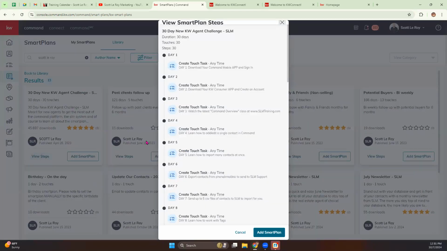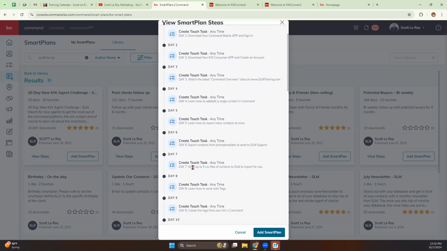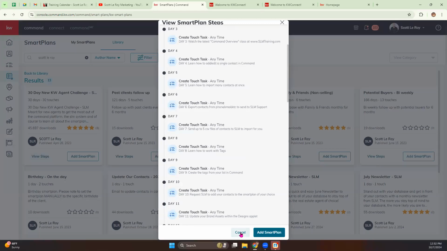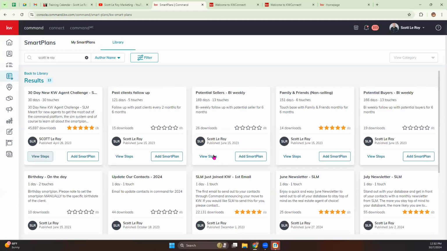So the 30-day challenge, as you can see, is a 30-day long smart plan. It has 30 different times that it communicates with that person, and it is 30 steps. And it will tell you what each step is. You can create delays. You can send text messages with the smart plans. These are kind of up to you.